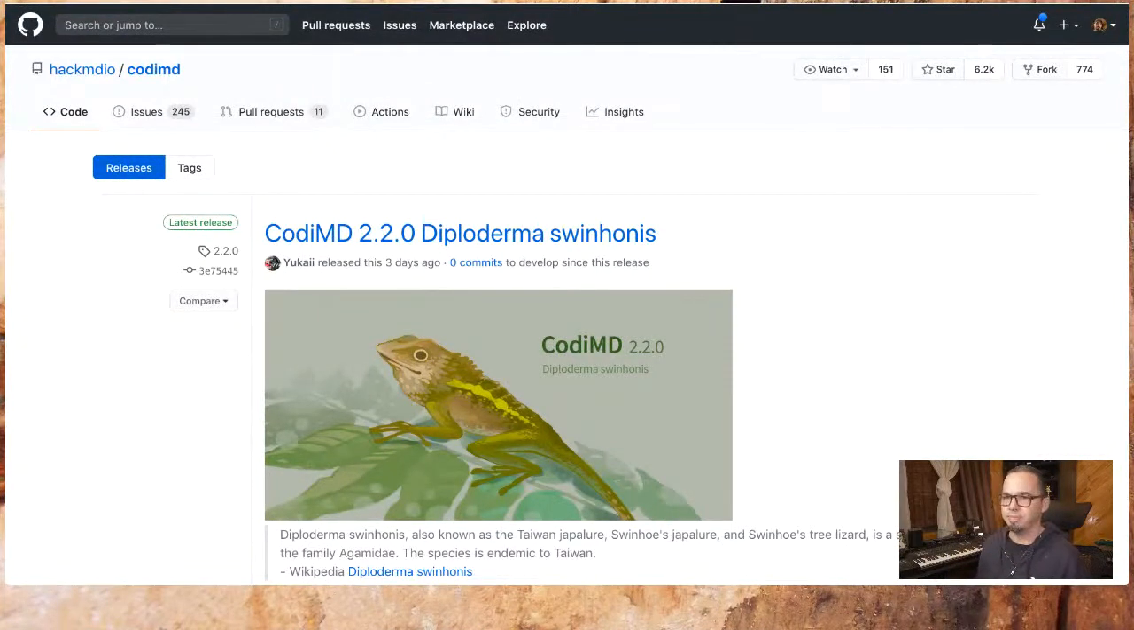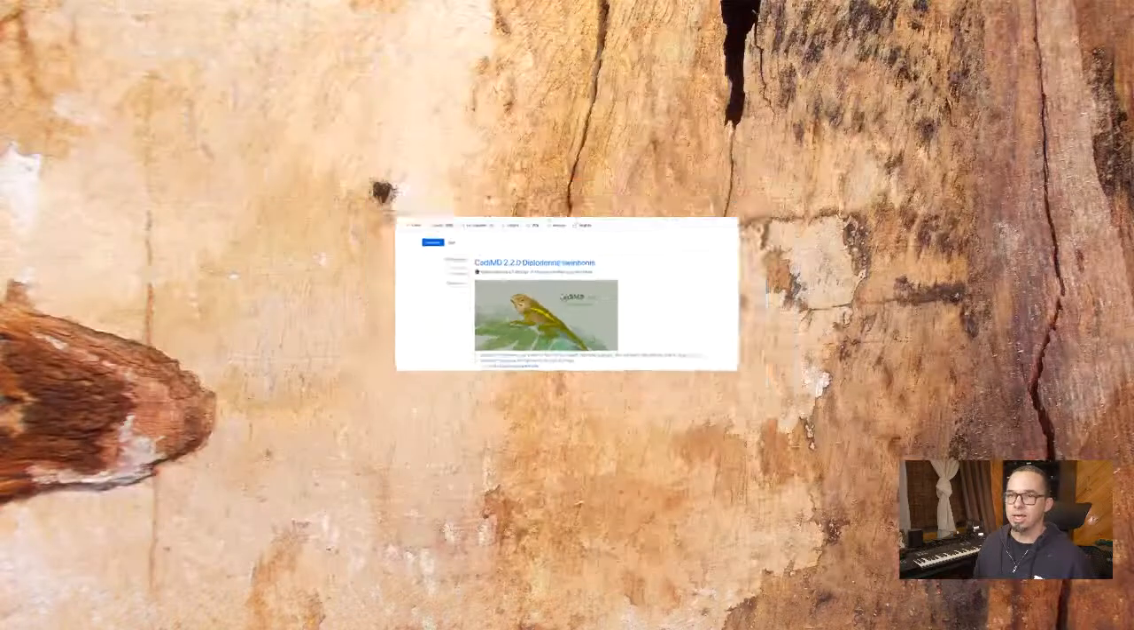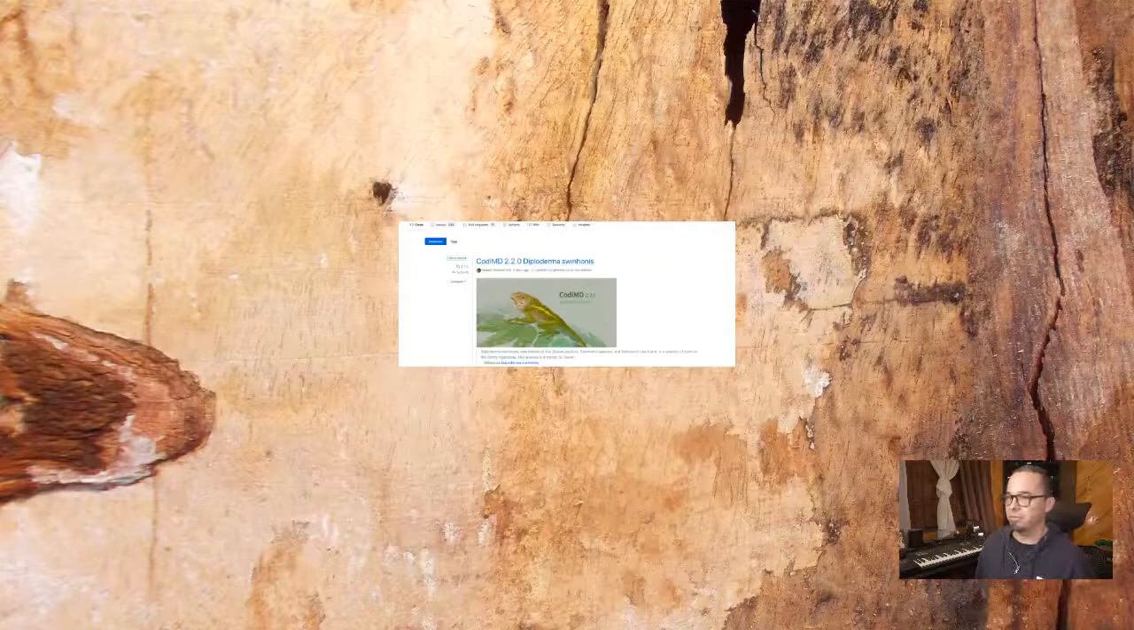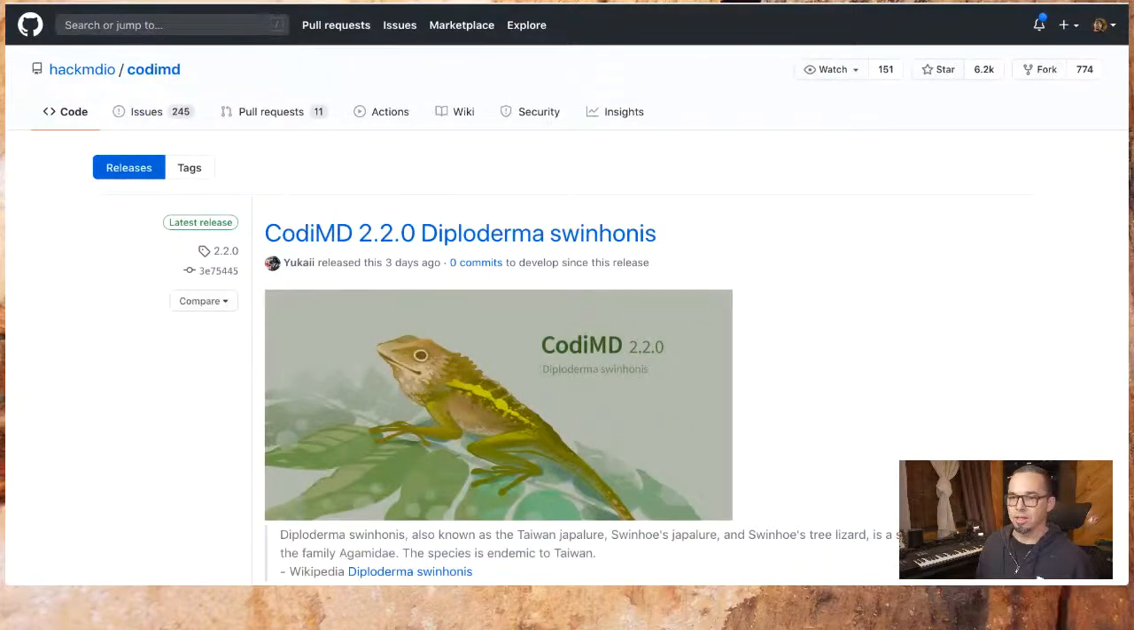CodyMD. Do you know CodyMD? This was a toss-up between, is this a tool of the day or is it a news piece? CodyMD, also known as HackMD, is a collaborative markdown editor that is totally free. So think of it like Google Docs, but for Markdown.